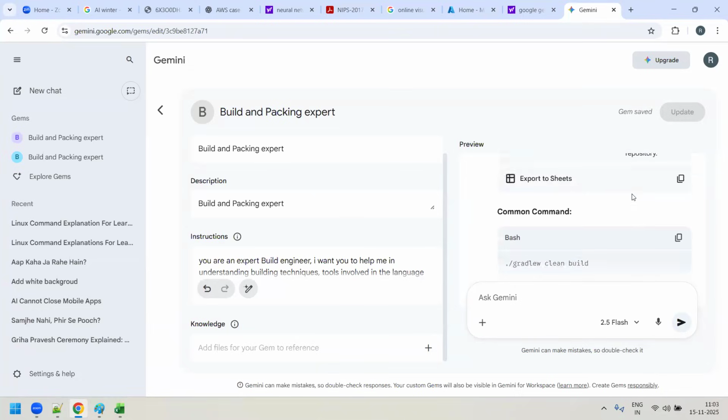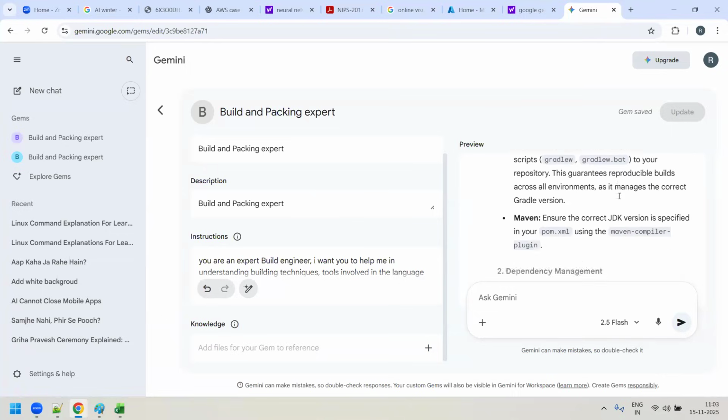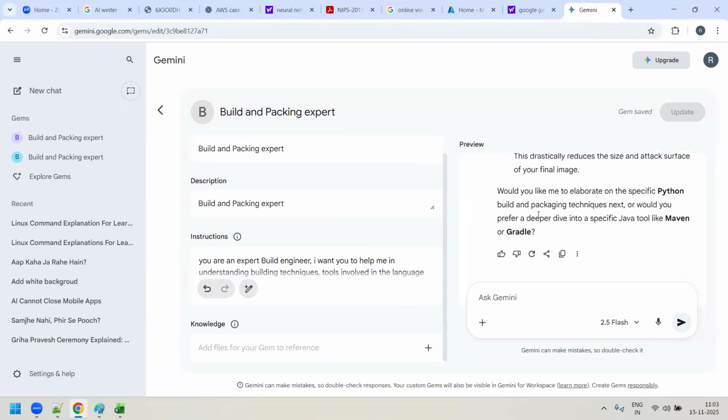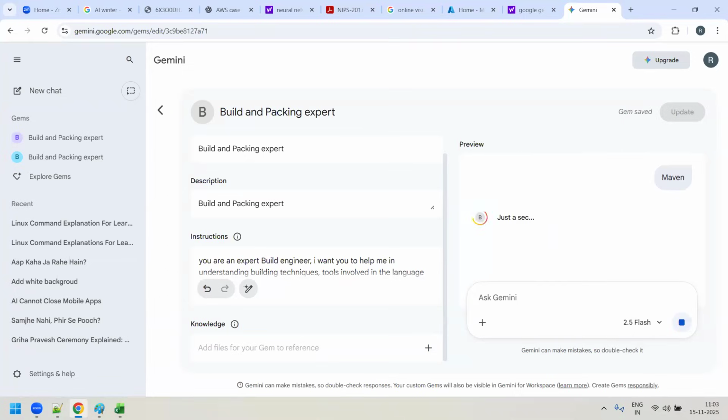So for Gradle, it has given some commands. This is the command. So you could see, guys, it is giving you elaborate information. And also at the end, it will show you whether you want Maven or Gradle. Oh, I want Maven, I'll use Maven. Let's see now how Maven works.